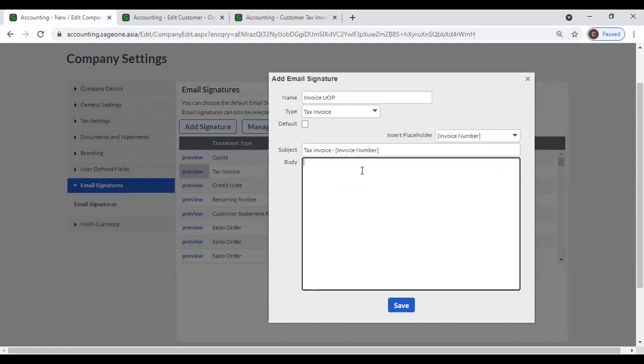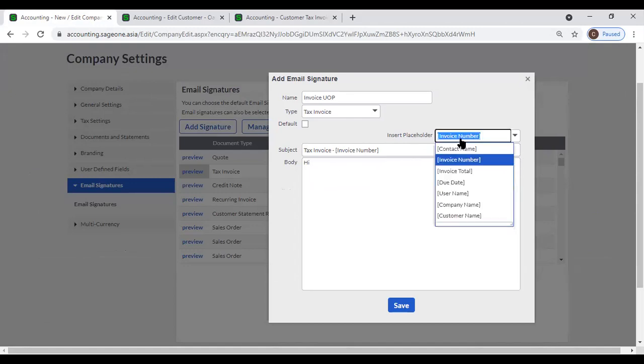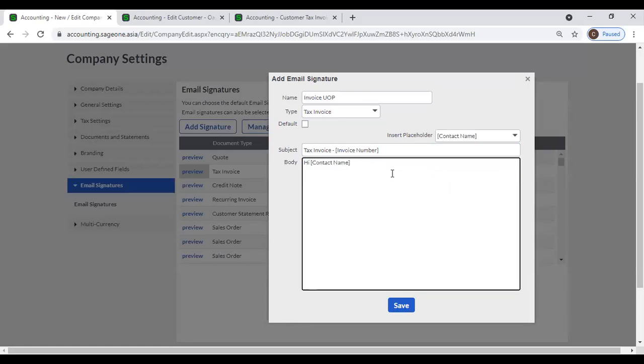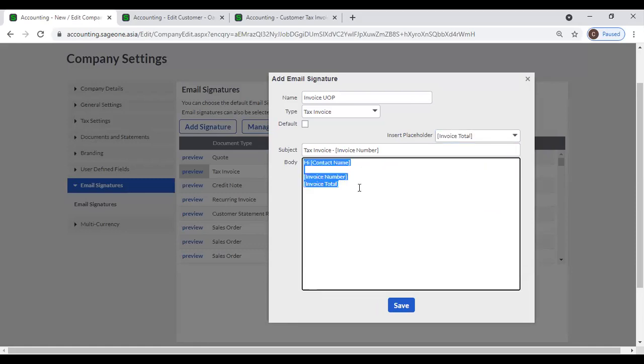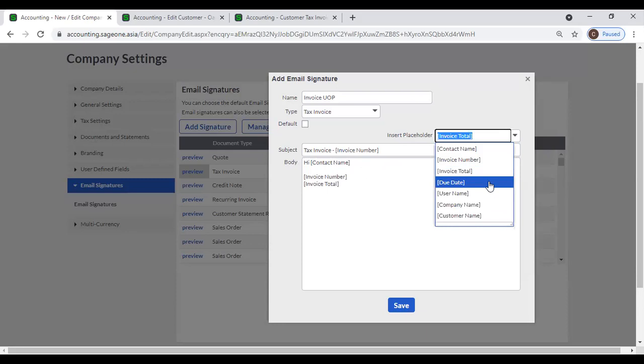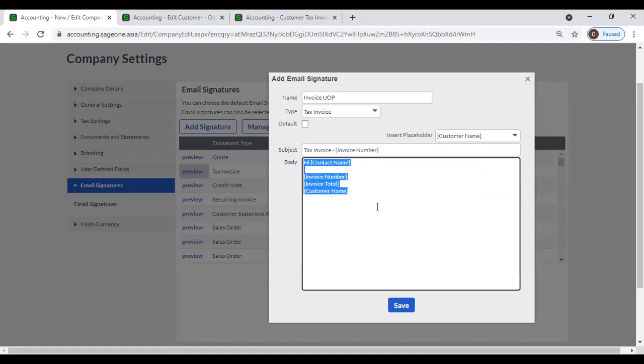Like that, you can design your email body, and you can create hi. Then if you want to add contact name, you can add contact name. Like that, you can add these fields and design your email signature. You can add invoice number, invoice total, due date, username, company name, customer name. Those details you can add from here.